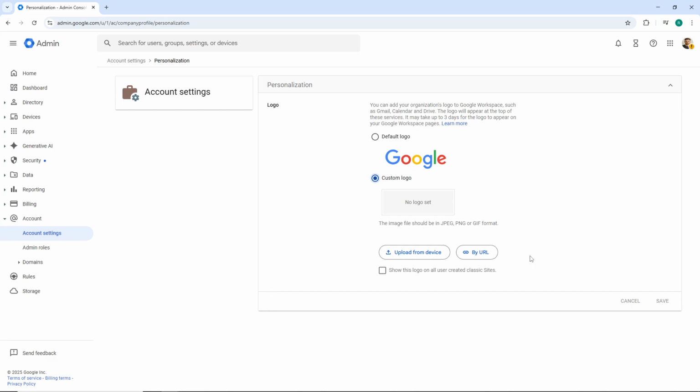When you're ready, click Upload or Choose File and select your prepared logo from your computer. If a preview window appears, take a moment to verify that the logo looks correct in the header area. This preview gives you a sense of how it will appear across different Google apps your organization uses.